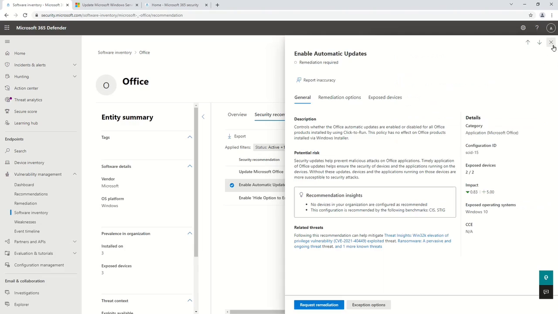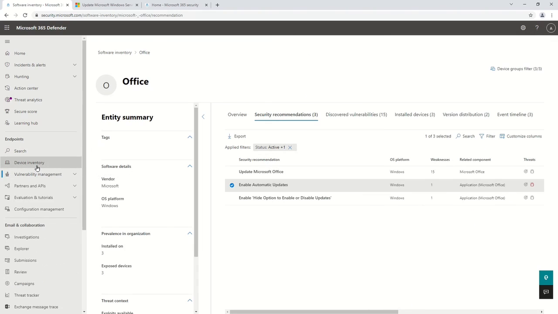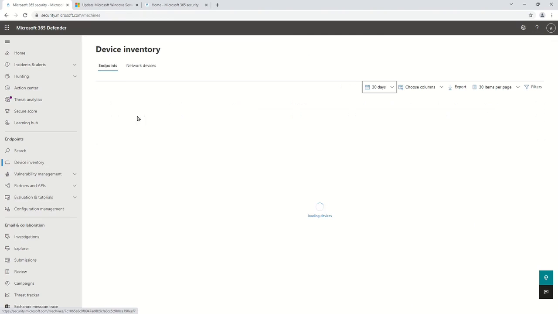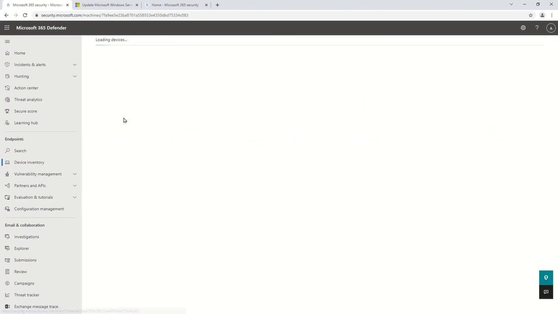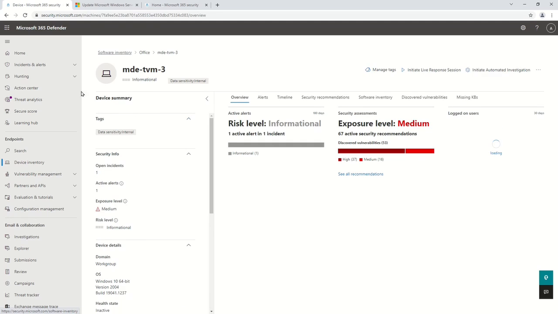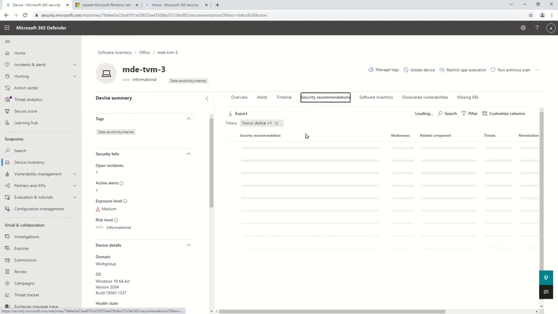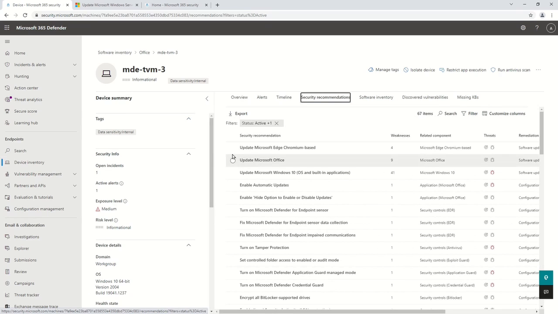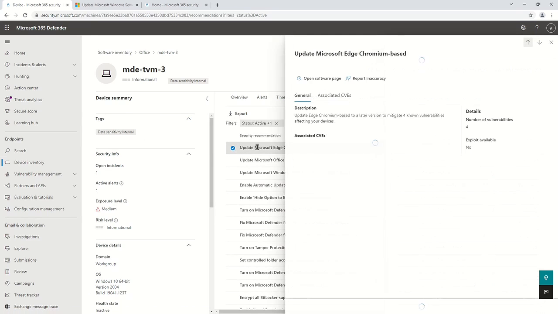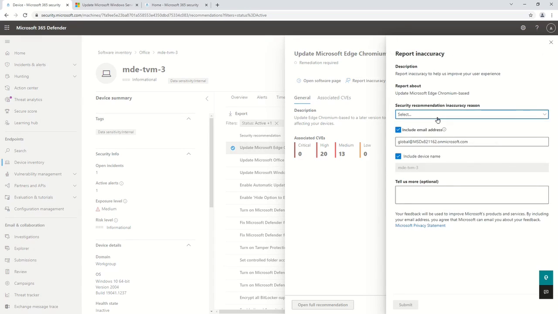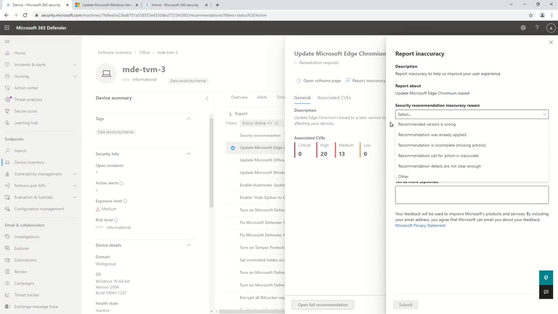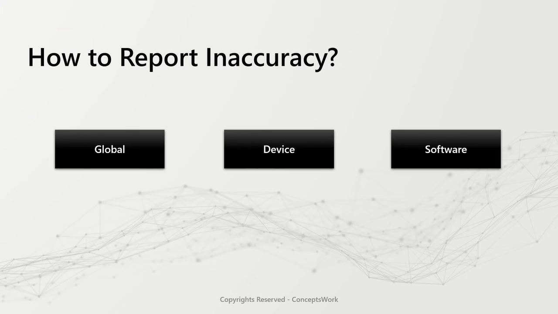So basically, when it comes to report inaccuracy, there are three different ways of reporting a security recommendation inaccuracy. The first one is at the global level, then at the software level, which I have just shown you. And then you can navigate to this particular device section and then report inaccuracy. You can do it from all three different levels, and the same concept applies for every security recommendation in terms of adding an exception.